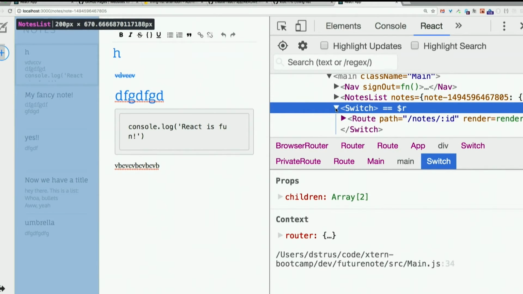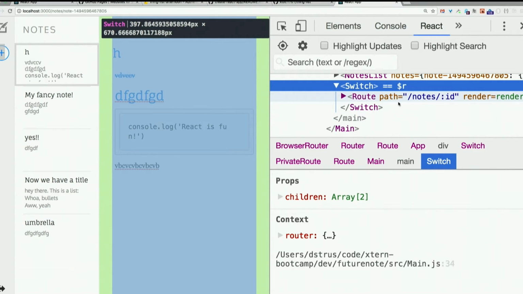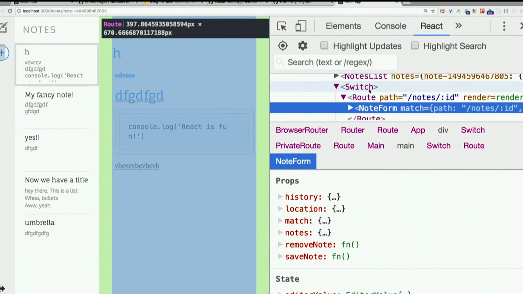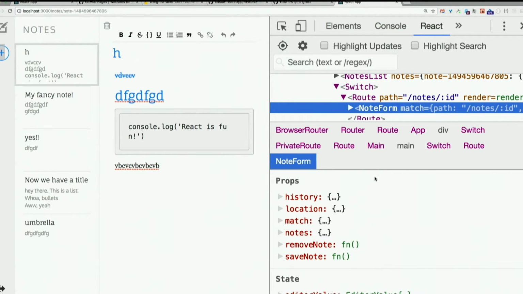We have another switch with a route, the path for that route, /notes/ID. Just like the routes that you created yesterday, we have a param in there. And then we have a note form component. And it has a lot more props. We didn't need to pass those props to the list. We didn't need to pass those props to the nav, just to the form, because it's the form that does all the changing, remove note, save note, etc.